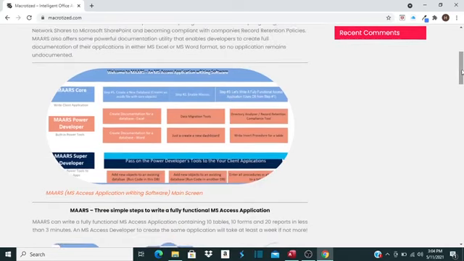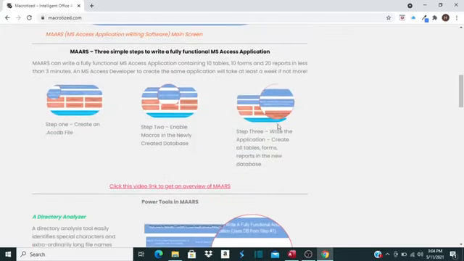MAARS is an intelligent Access application writing software. In the three-step application writing, the first step is to create an ACCDB file, the second step is to enable macros, and the third step is to write the actual application. So in this video, I'm going to show you this step.